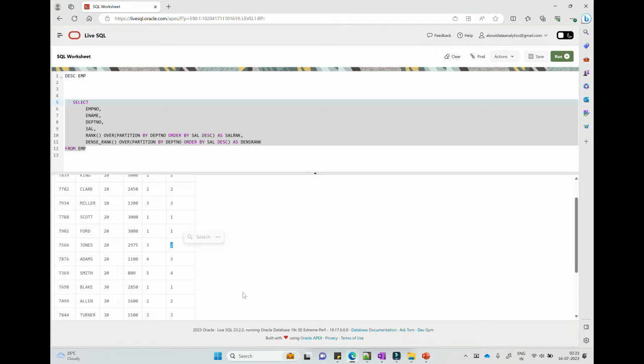So this is one of the interview questions. Please always remember that the rank function always skips the number in case of a tie, whereas dense rank does not skip the number in case of a tie of any value, right? That is the major difference between the rank and the dense rank.